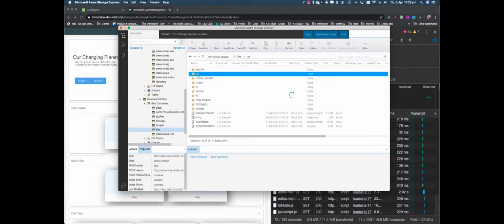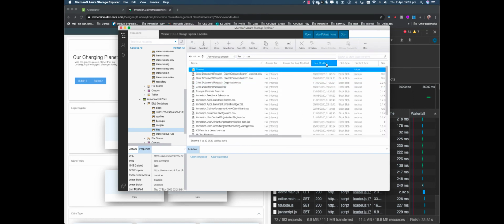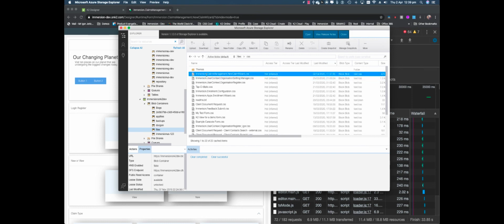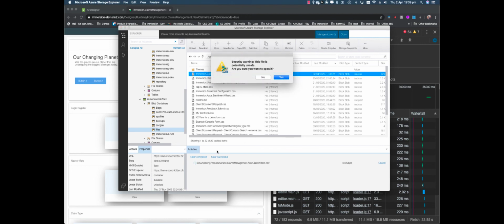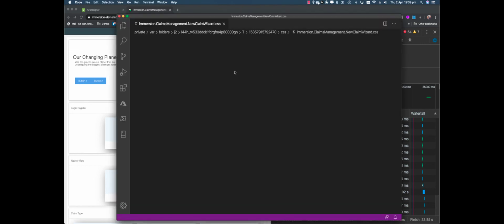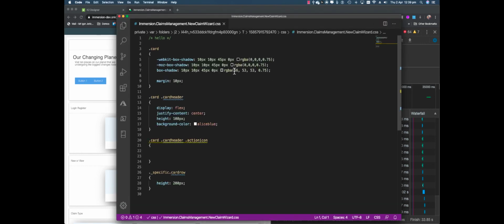You go to CSS. Organize by last modified. There we go. So that is the same one. You'll see the same name as your file, as your header there. You just open that one. So we double click on that. It's downloading. Yes, to open it. That opens up inside of Visual Studio Code, and here we can start to work on it as well.